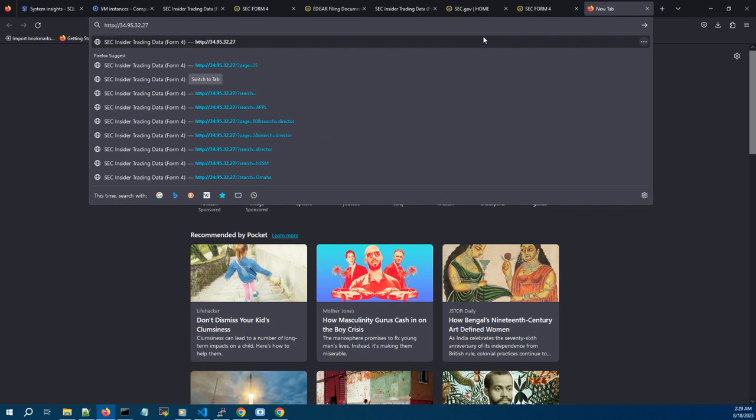Very soon I'm going to make it secure. I will make it HTTPS. We have to add SSL certificates in the Django application. It will be done very soon.